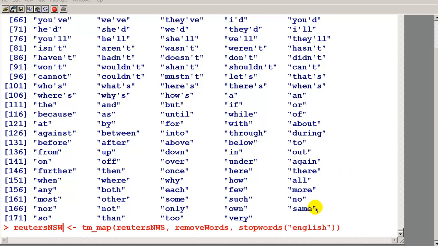So I might do something like this. I use the remove words function, and with this particular list of words, I guess this is the list of words you want to remove. So you don't have to choose this. You could just choose a few words that you want to remove. You could put them in here, I guess, as a character string or as a character vector.